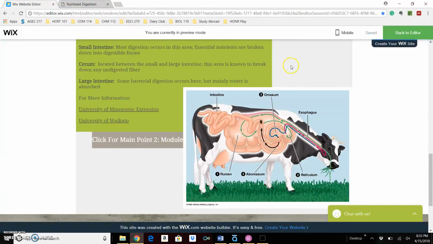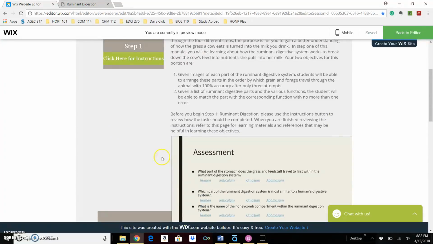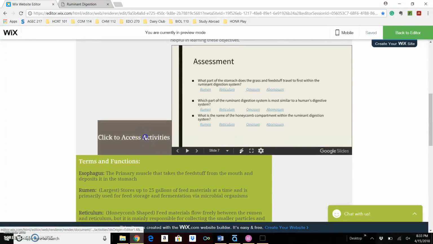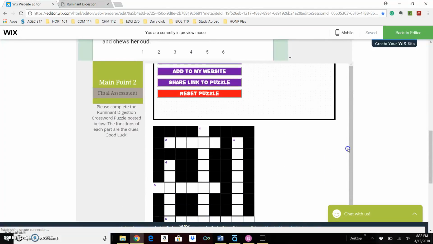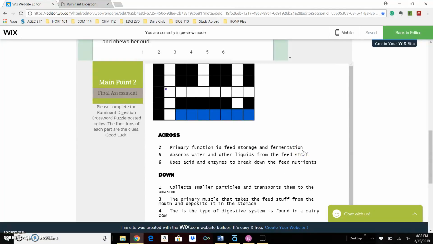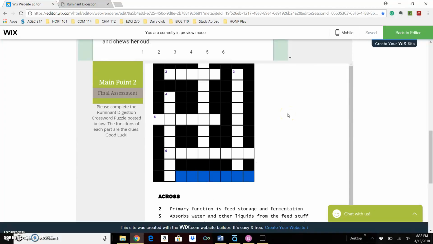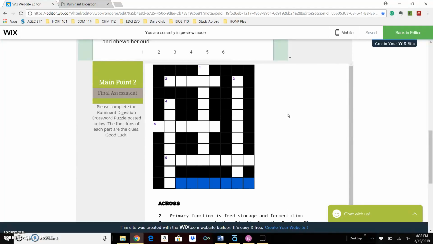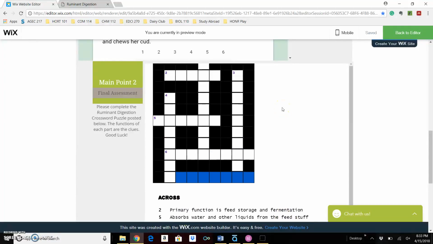Then you return to your other screen, and for your final assessment of this one, you'll need to access the activities again. So you're going to click to access the activities, scroll all the way down to the bottom, and it's a crossword puzzle. So you're going to use the across and down clues to decide what words you think might fit in there. So I'm going to tell you in advance that these are the functions of the different parts of the digestive system, and up here you're going to be putting the name of that part.